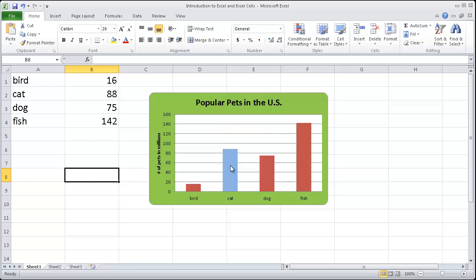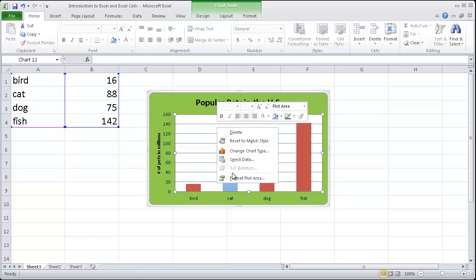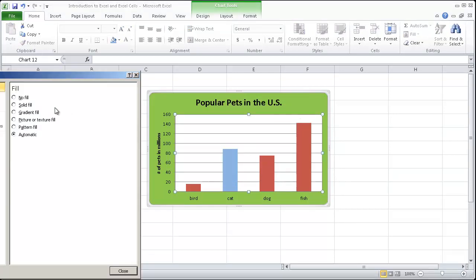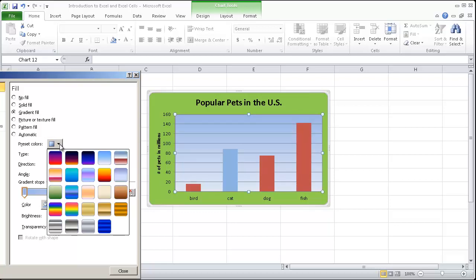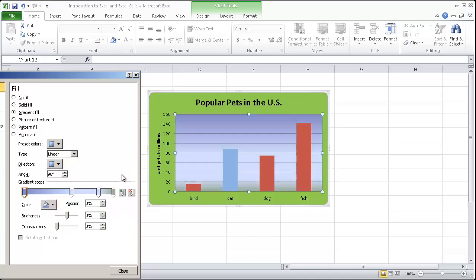I'm going to right click the plot area, which is the area inside. I'm going to right click and go to Format Plot Area. Let's try a gradient fill. So here's a gradient fill. The idea is it's going to go from one color to another. So you can see there's some presets here, and I'll just choose one. We can explain gradients in a future video. I'll just choose a simple one here. Choose Fog and click on Close.